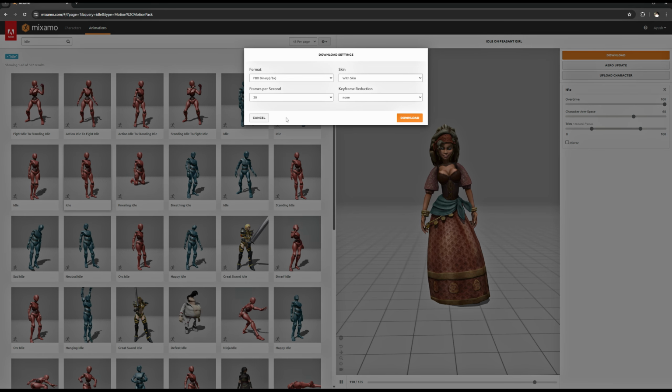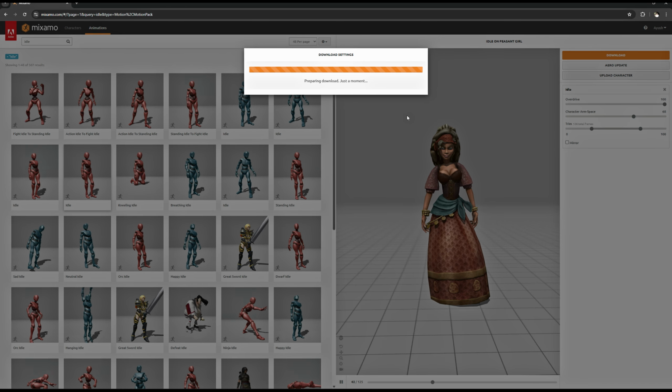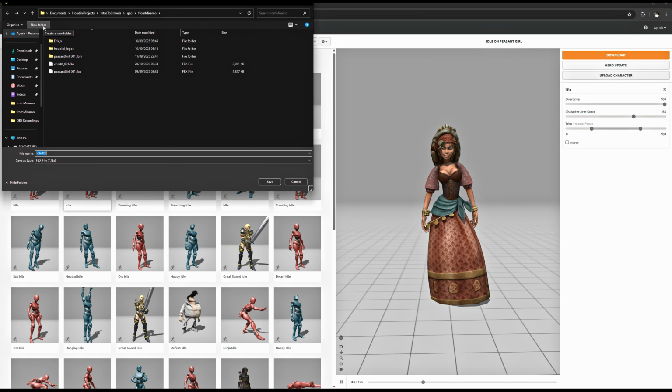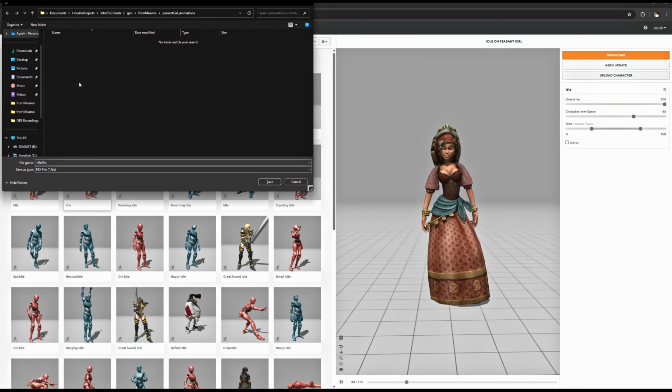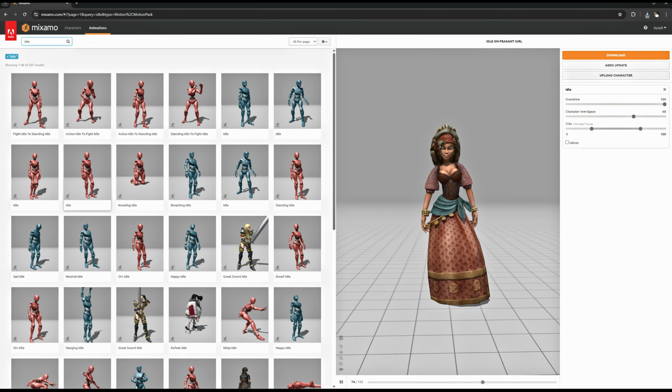Our final output from Houdini is set to 24 FPS. So we'll select 24 FPS for our animations as well. We need to make sure skinning is set to without skin, since importing the animations with skin can get quite heavy when we have multiple animations that we need to import. Click on download. In our from Mixamo folder, we can make a new folder with our character's name underscore animations and save our animation. Now let's get a walking animation.